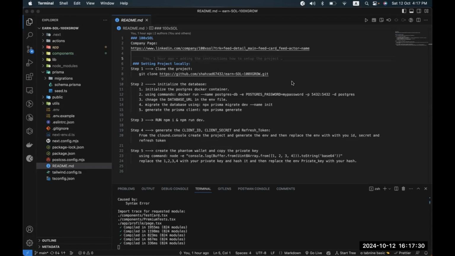If you would like to contribute to this, first you would understand how to contribute to open source on GitHub, and second, you would be a founding engineer, one of the first engineers working on this project. To set up this locally, we only have to take 3-4 steps. First, clone the project using the link, which will be provided in the description of this video. Then you have to initialize the database.